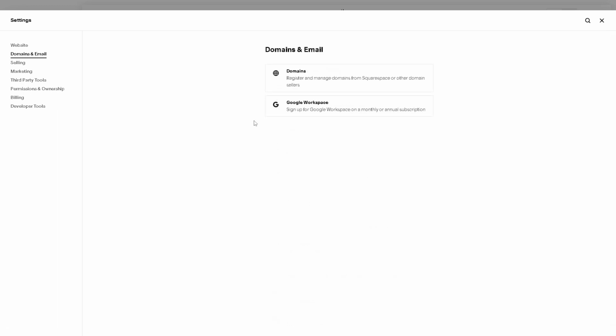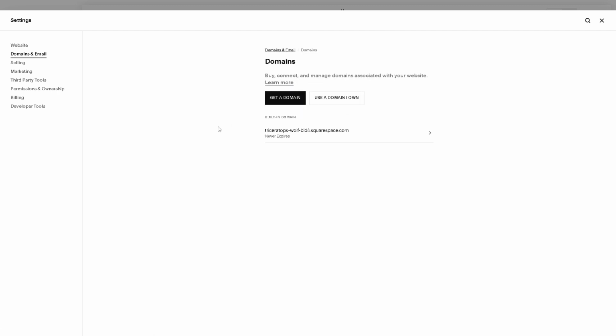Now in here, make sure you have an already registered domain. And if you haven't had the chance to register and manage domains from Squarespace or other domain sellers, all you're going to do is click on this option right here. From here, you can get a domain or use a domain you own.